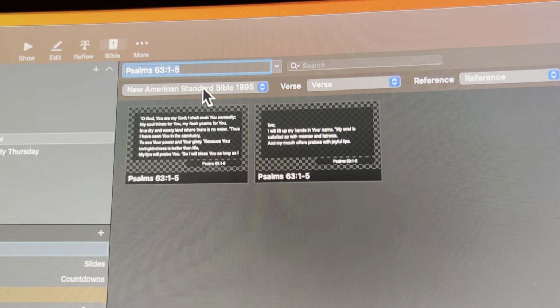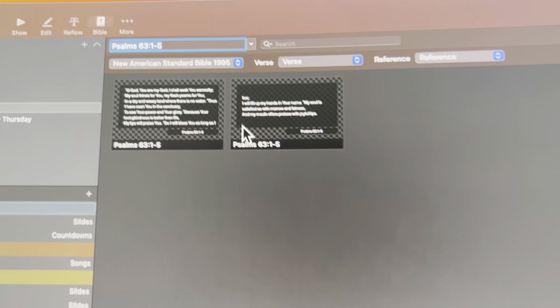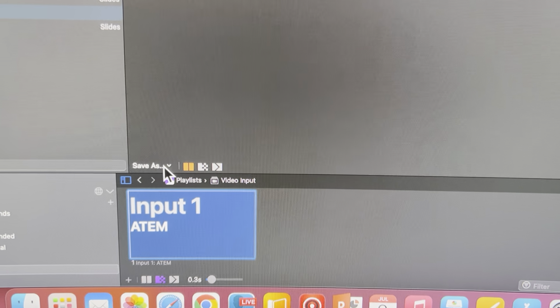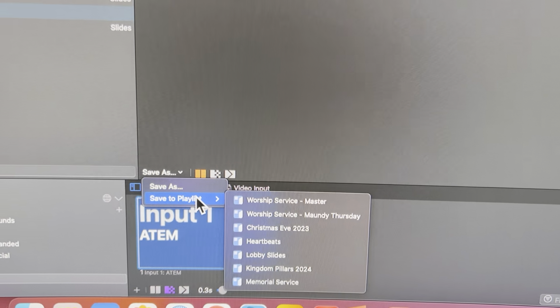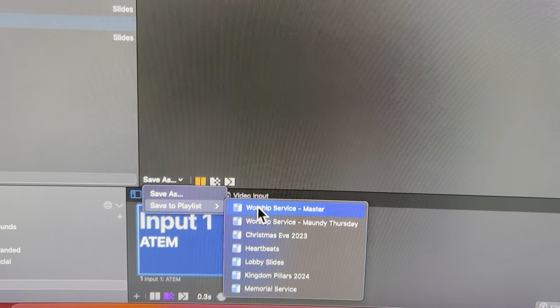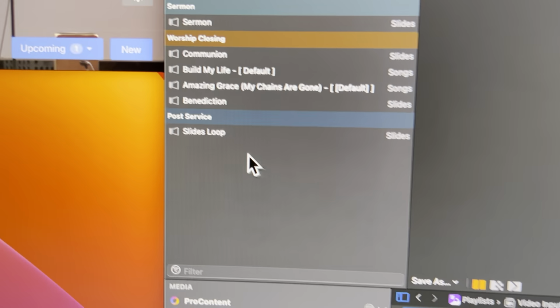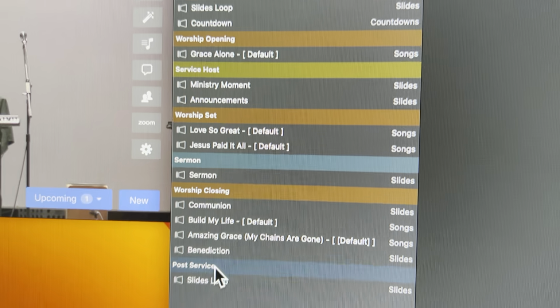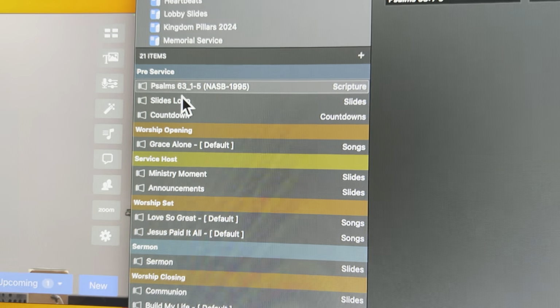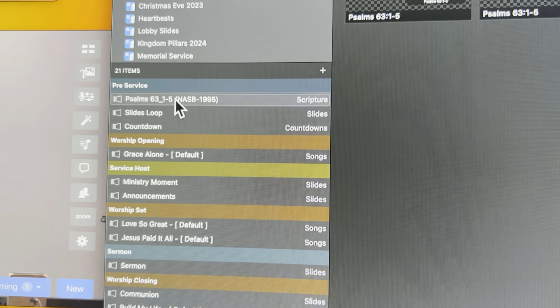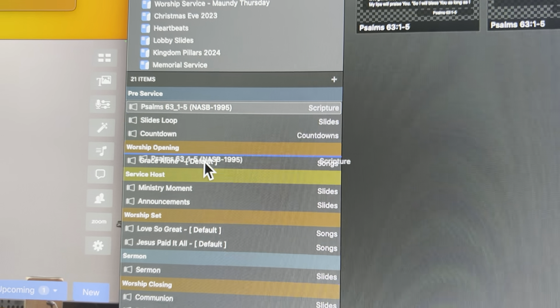So once I have my version and the settings correctly, leave everything alone. Come down here to the bottom and do a save as, save to playlist, and we'll do master. Now when I hit that, it ends up adding it wherever I was selected last, and now we can move it around to there.